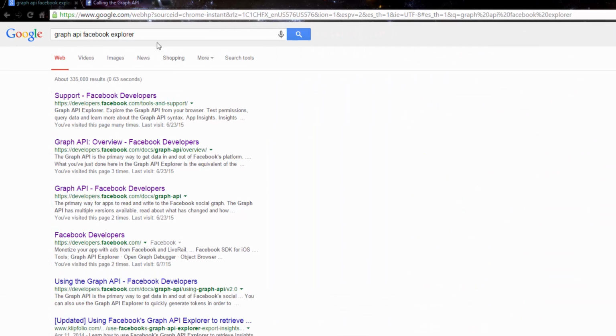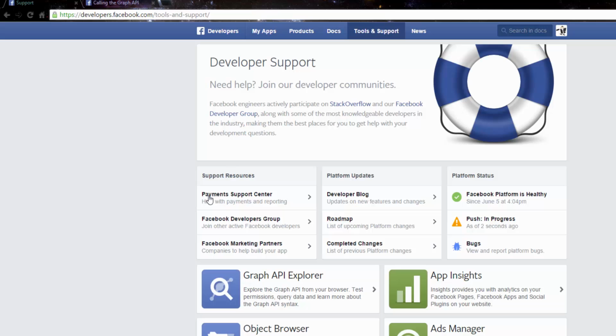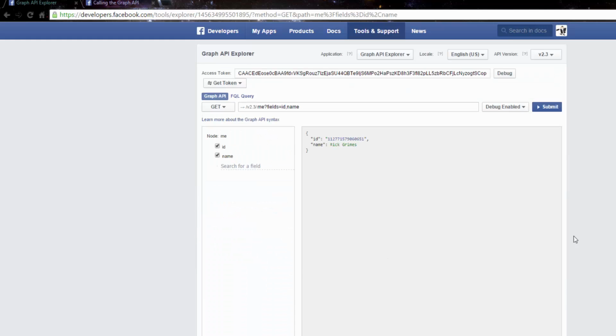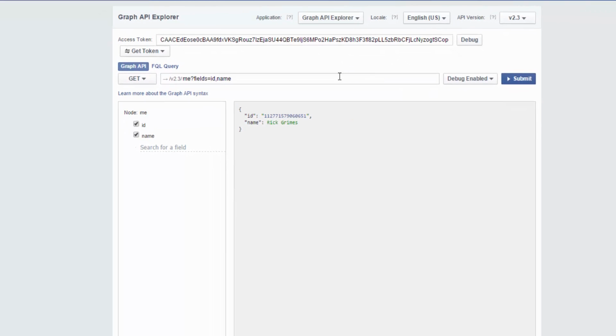I Googled Graph API Facebook Explorer, and I came into the Facebook developer website. If you click on the Graph API Explorer, you'll be directed to a tool here. And this tool, guys, is super helpful because you can emulate the way that your application will work and the data that you will get back, based on the token that's generated from your permissions.